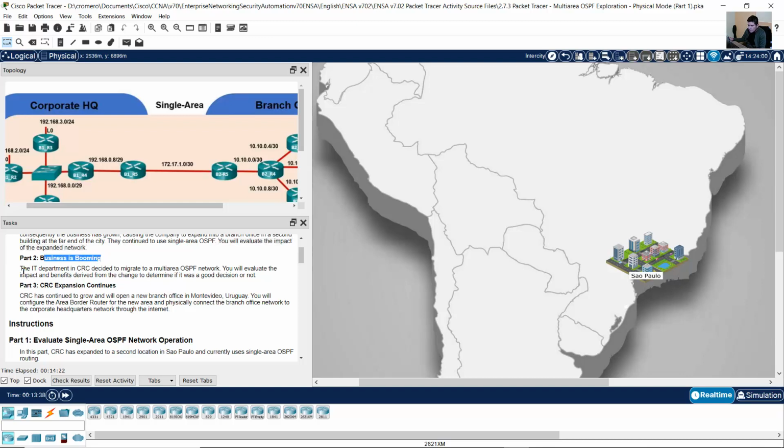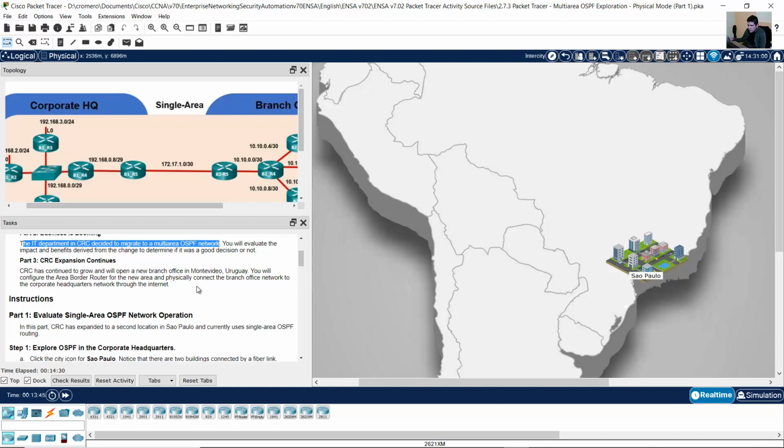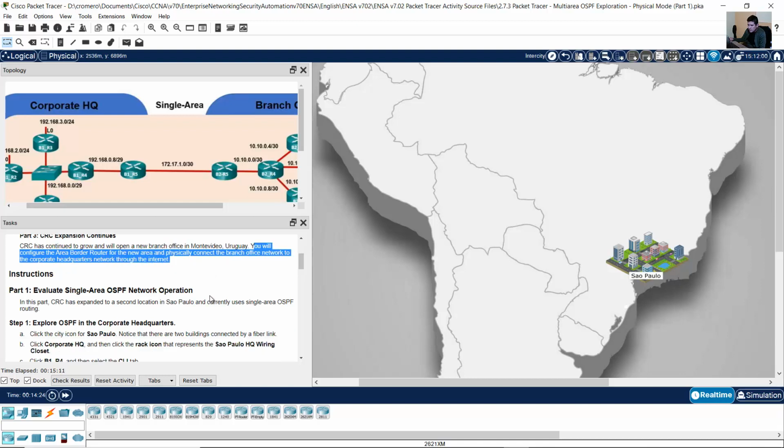Business is booming. The IT department in CRC decided to migrate to a multi-area OSPF network. CRC expansion continues. CRC has continued to grow and will open a new branch office in Montevideo, Uruguay. You will configure the area border router for the new area and physically connect the branch office network to the corporate headquarters network through the Internet.